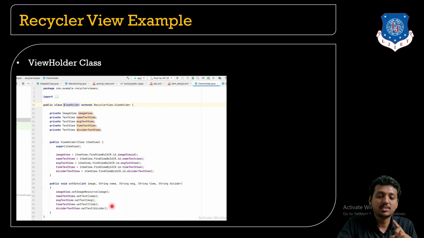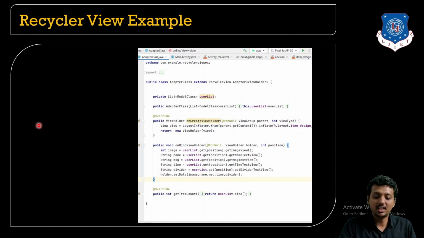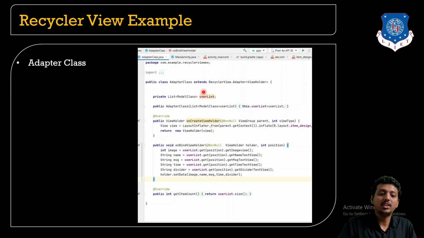In the next step we just need to call the set data method. There we just need to bind each and every view data to this particular view holder class object. The next and the last file is the adapter class. The adapter class is used to set the data, or I can say it works as a bridge between the layout manager and the dataset.